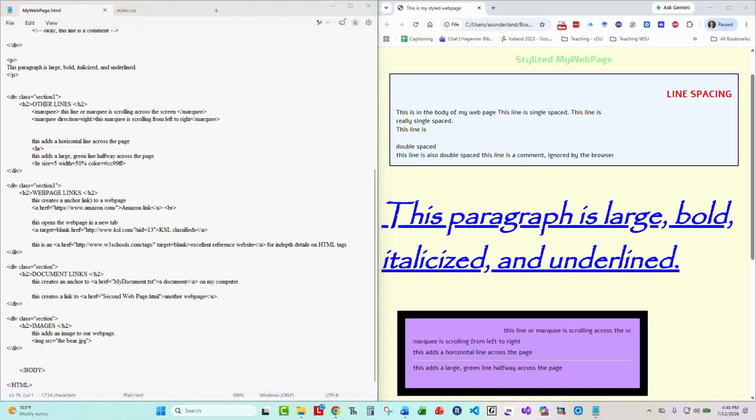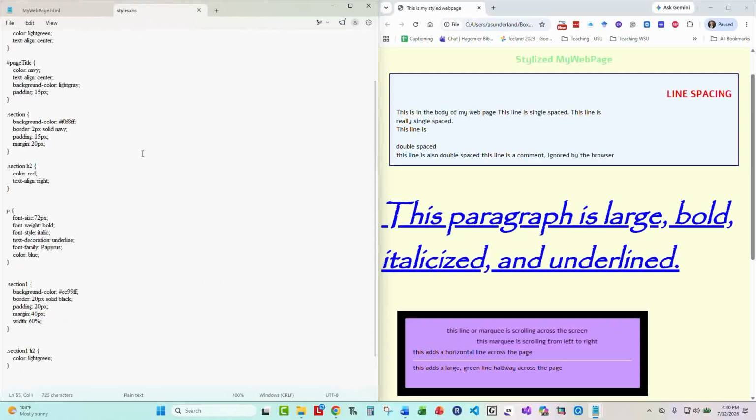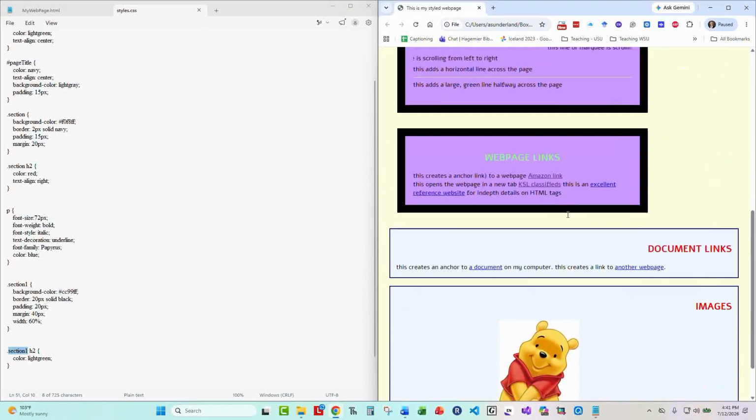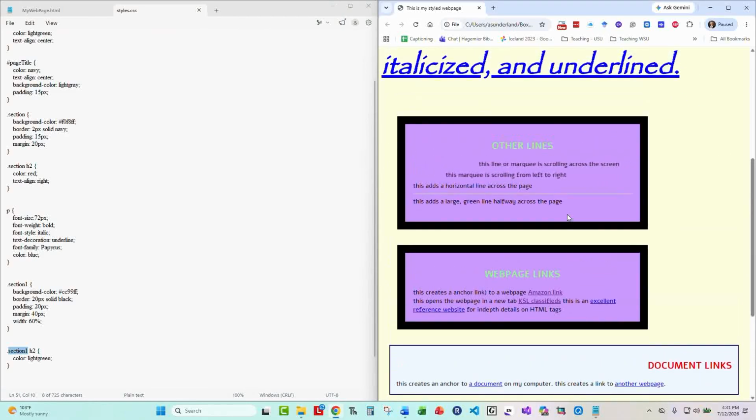So I came back into my HTML file and I changed all of the comments to be header 2. Every single one of them is just a header 2. Some of them are in section, some of them are in section 1. They're all header 2. If I go back into my style sheet, I see that I have a section 1 header 2, and this is a class selector. So if I save both my web page and my style sheet and I refresh my browser, now each one of my divisions should have a header inside of it.